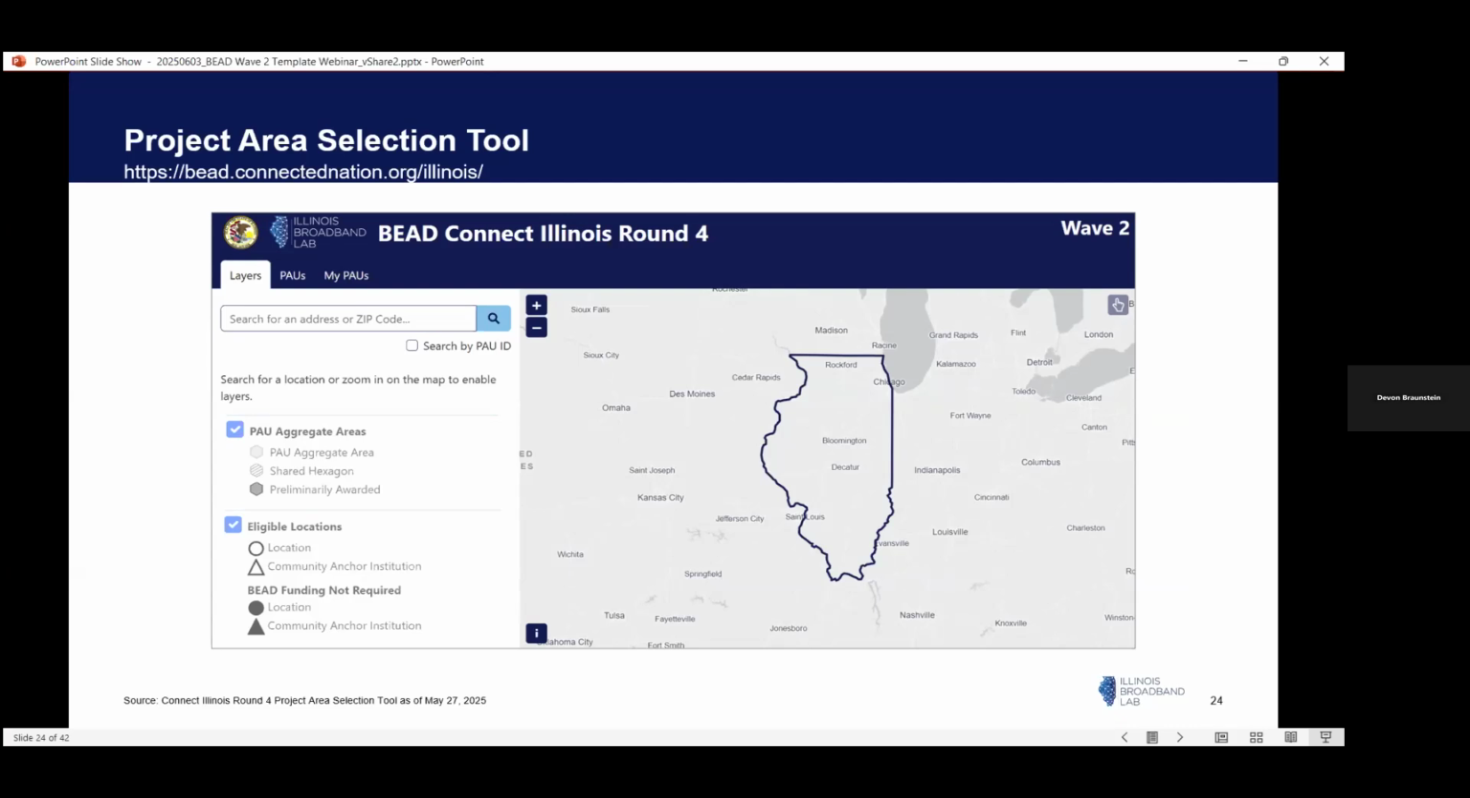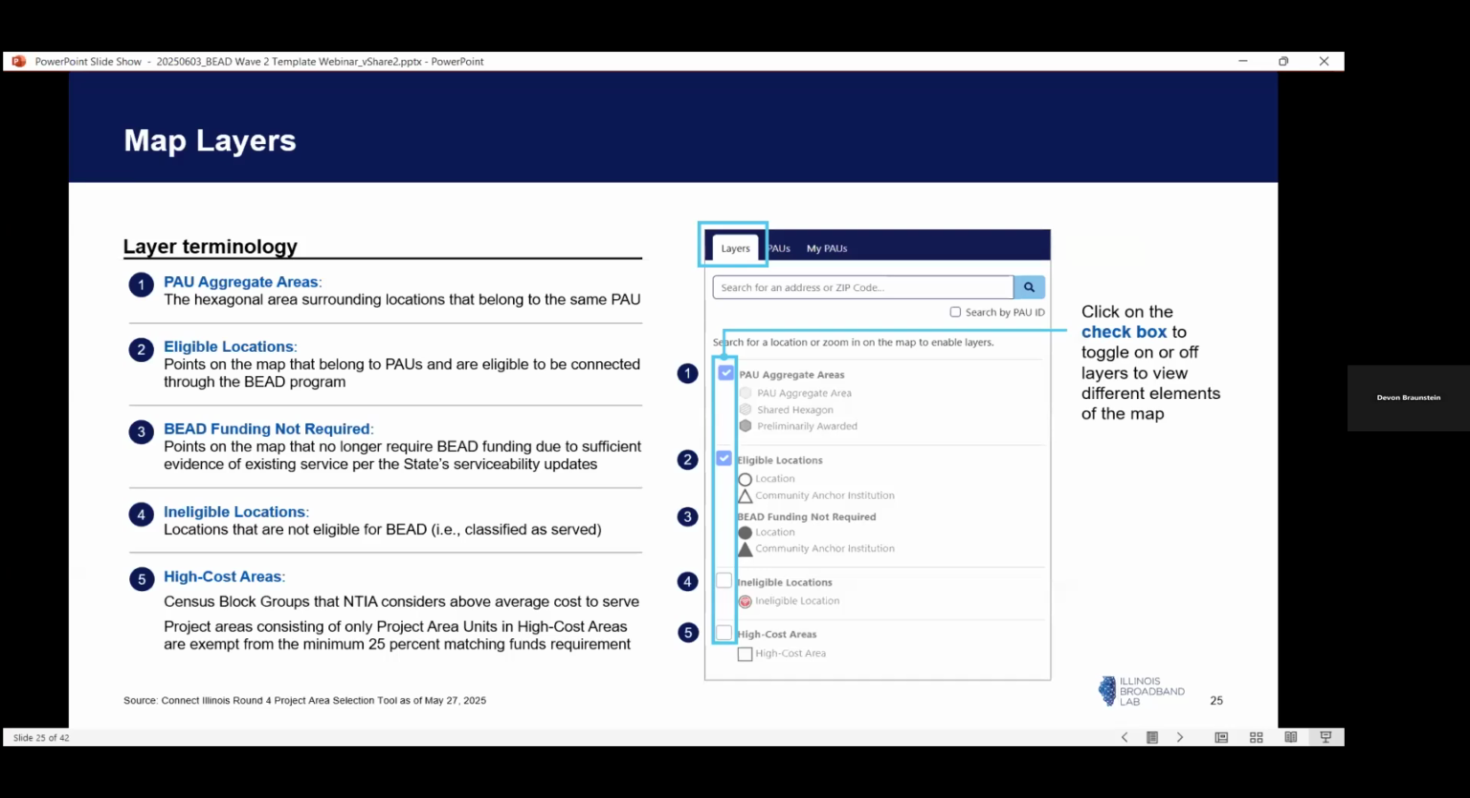Okay, so this is our project area selection tool. When you go into the tool, you'll see a couple of different layers here on the side, and this is essentially describing the symbology of the tool. First you'll see the aggregate areas, the eligible locations, ineligible locations, and high cost areas.